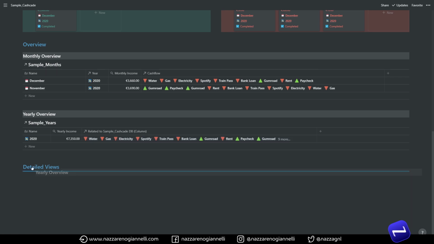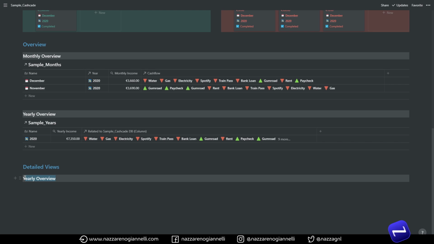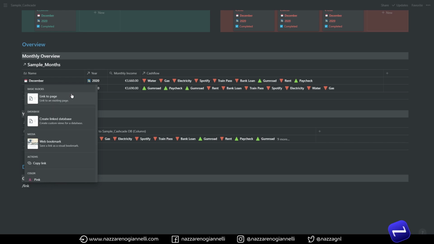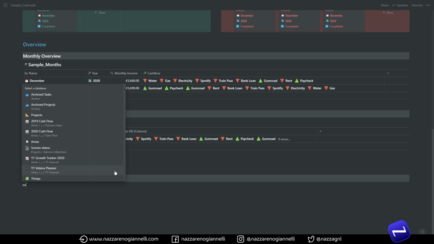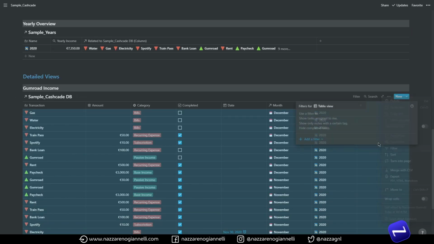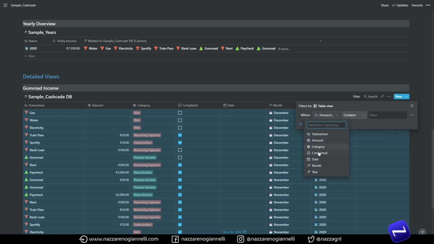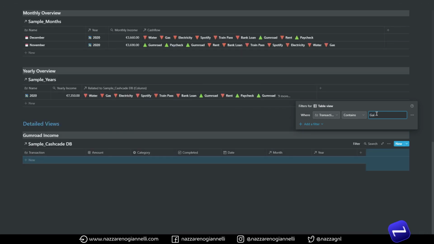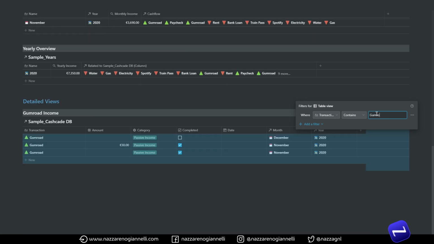Now that we have our overviews for the month and the years, we can also set up detailed views. Let's duplicate this title and call it, for example, Gumroad income. Let's link the sample Cashcade database. Let's filter the view by the transaction name. In this case, contains is fine, and let's write Gumroad.